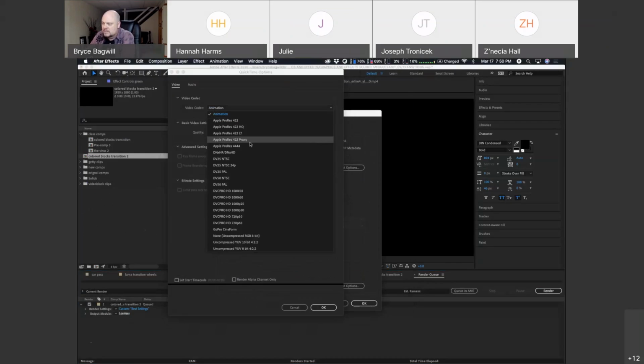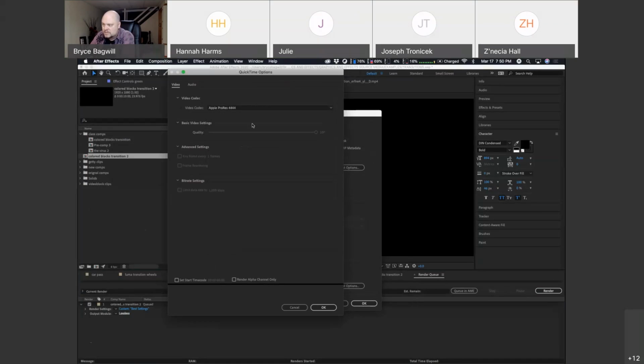So we have to select the 4444 option. That has 4 numbers after ProRes, okay? So pick that, and the reason it has a 4th one is because that will allow you to embed the alpha channel information or the transparent information of what you've built. And it will still be smaller than you get when you leave it on animation.